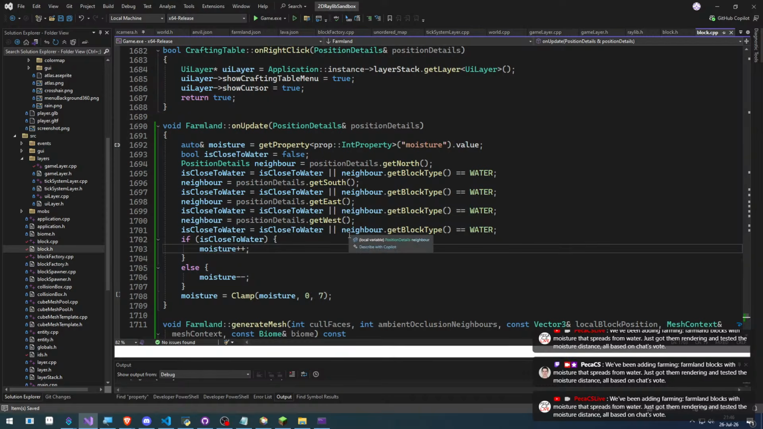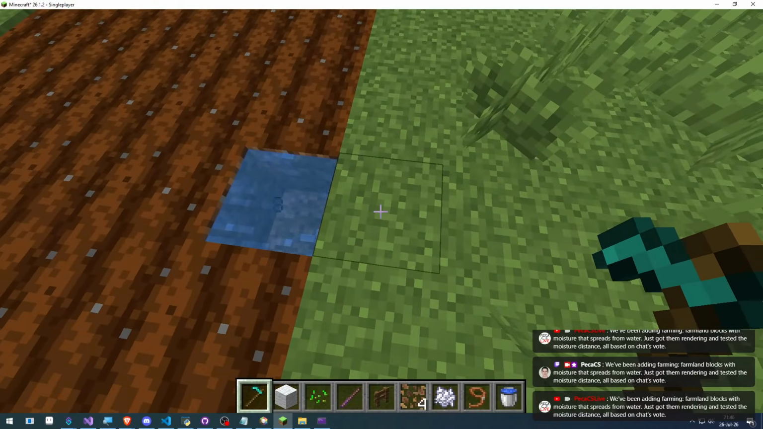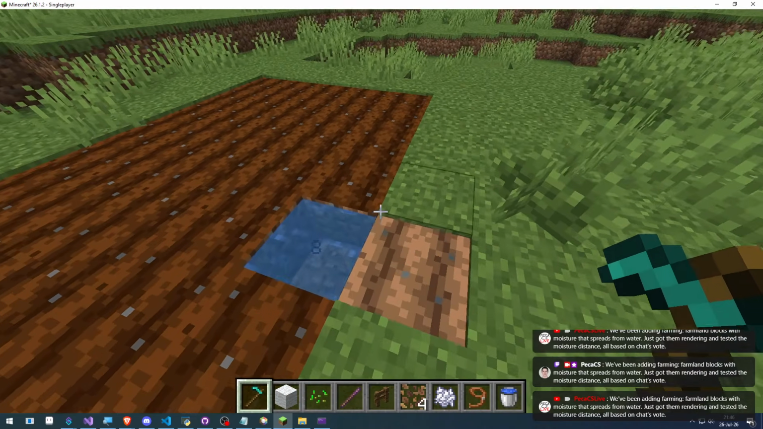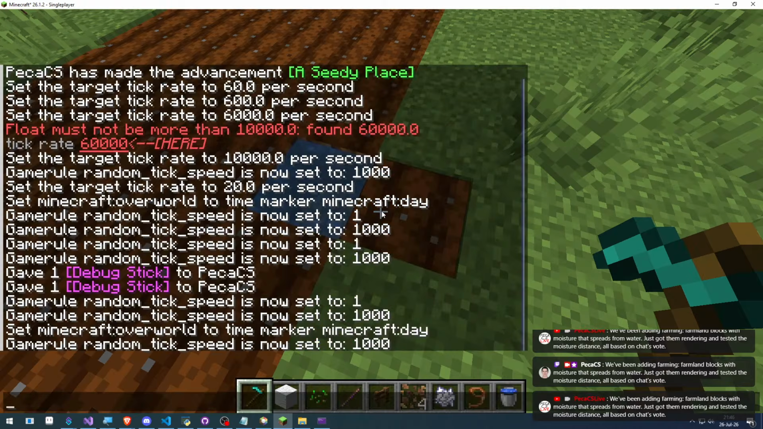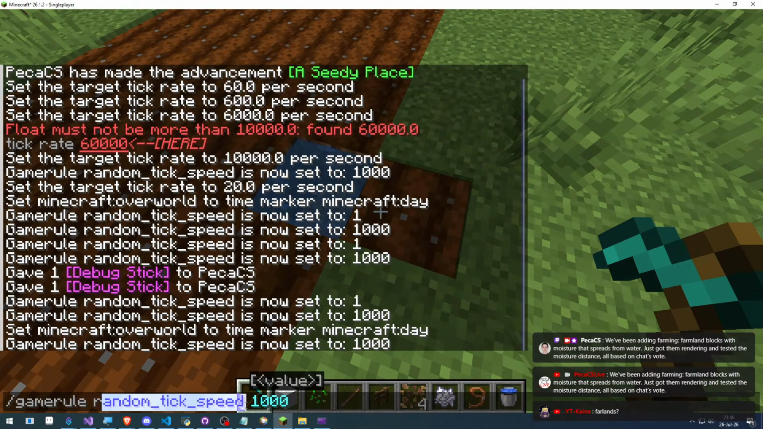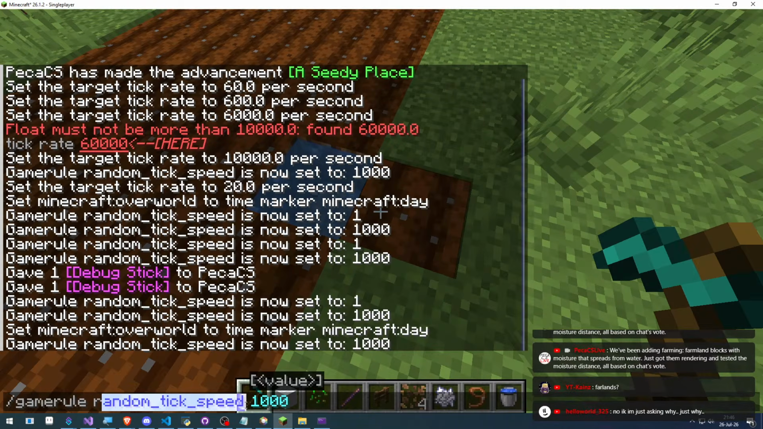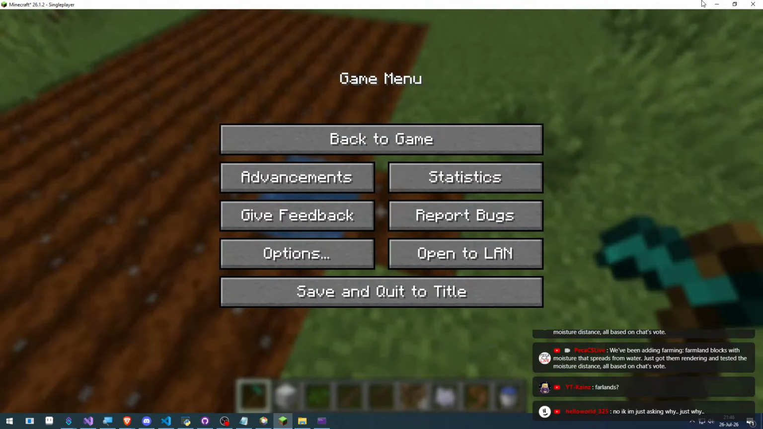Okay, so we are trying to add the farmland. And we tried, and if you can notice here, the farmland doesn't instantly update to the moisture one. Minecraft uses this random tick speed. That's what we tried to implement. Basically, we go over all of the subchunks, we pick a random block, and we update it.